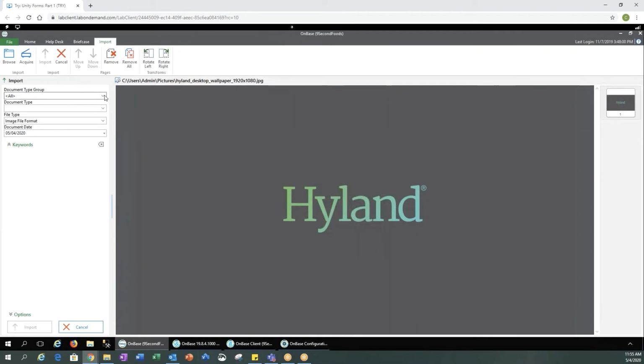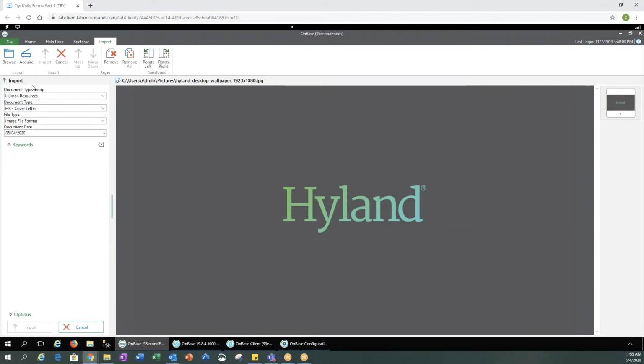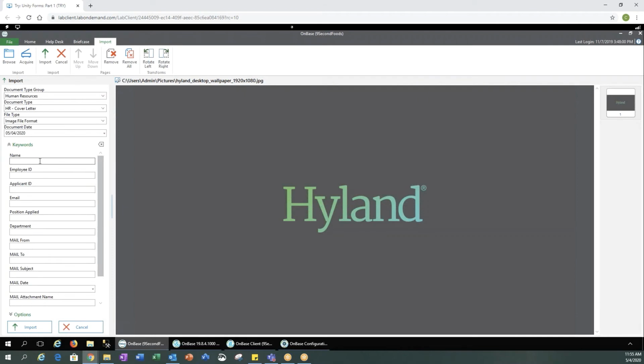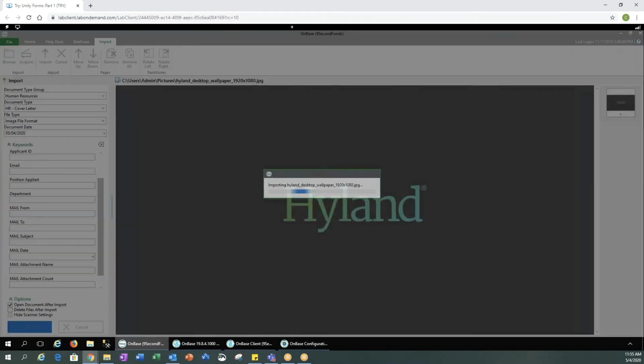I can narrow my document type list down by selecting a document type group. So maybe I want to just do something in our human resources department. Then from there, I can select my document type name. I'm prompted to add all my keywords in here. I have some additional options if I choose to look at those, and then I can import.